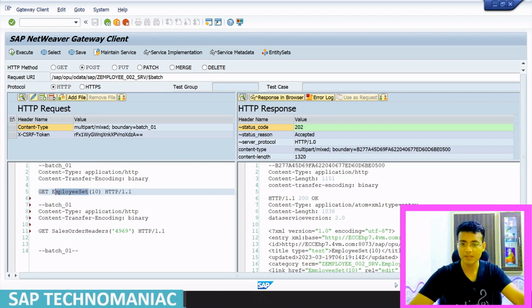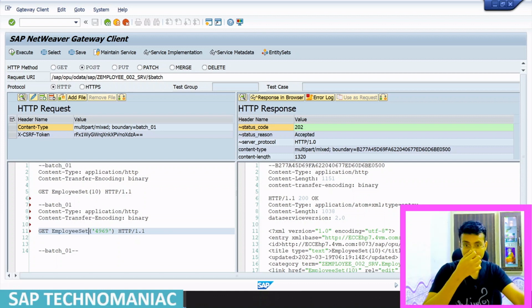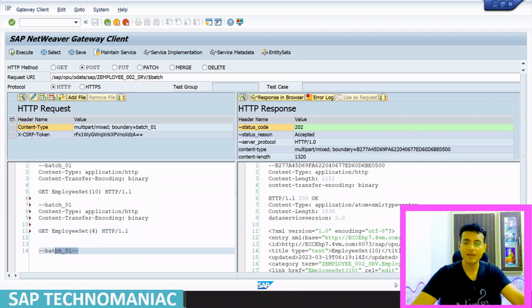And you have to give the entity set name which you want to get for this particular project, and you have to pass this time your employee ID. Let me get the 4th number employee as well, along with it, and I'm ending my batch. In this case, you can see I will be getting not only the 10th employee, I will be getting the 4th employee data as well.